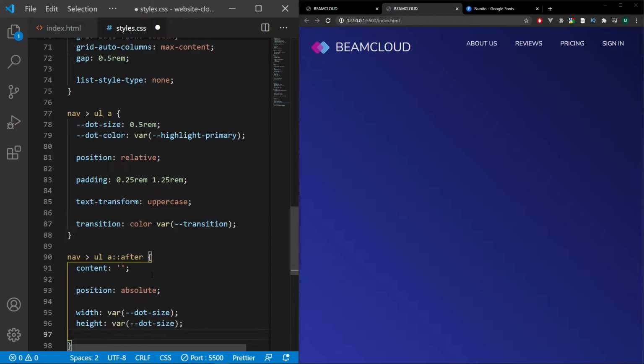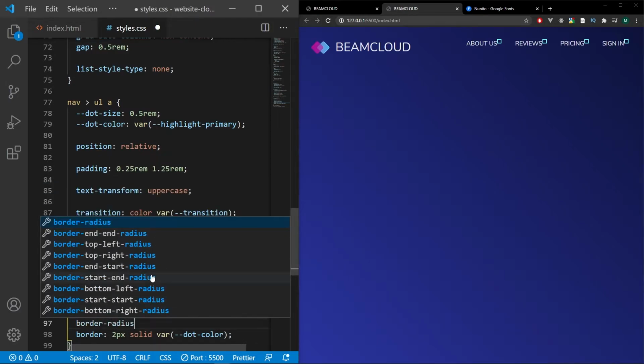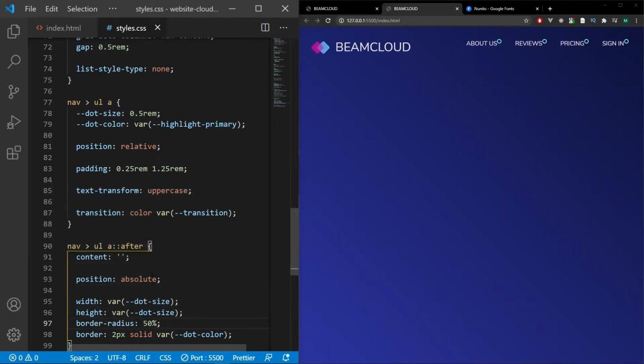And yeah, let's actually start making it visible. 2px solid, and we're going to use the dot color. Okay, perfect. But as you can see, it's not a dot, it's a square. So we are going to put a border radius of 50%, which is, yeah, nicely rounded, very dot shaped.